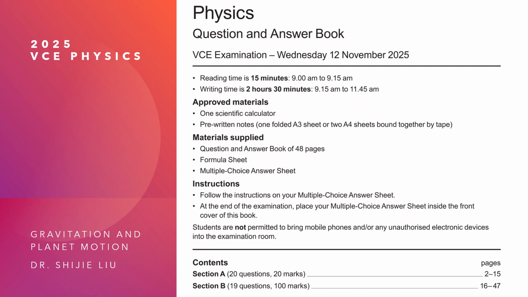We will focus on questions related to gravitation and planet motion.